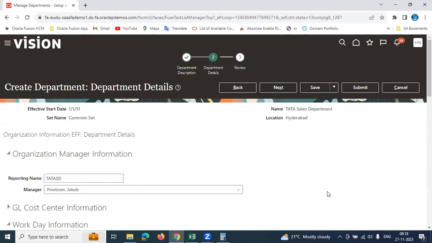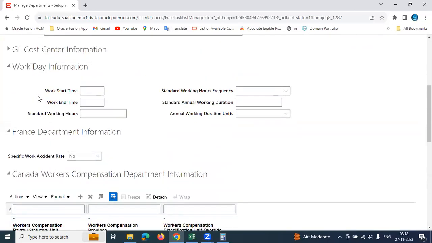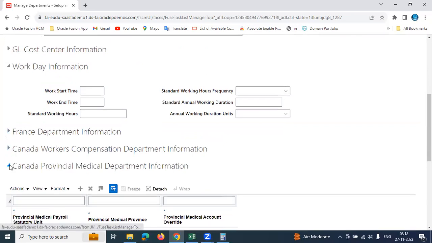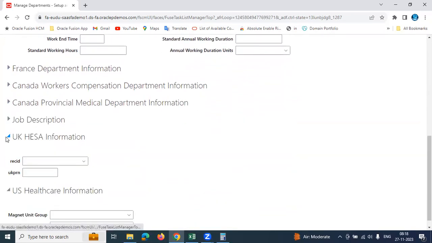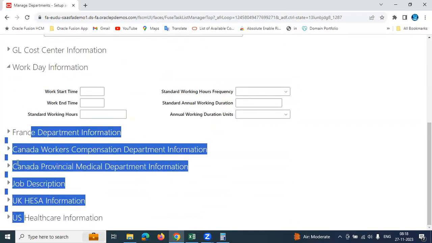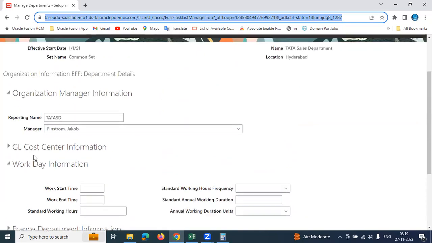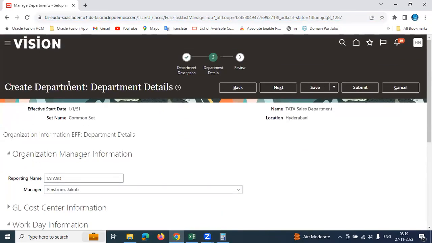So by default, at the legal entity level, what we captured will be taken into the picture, team. Whatever you are seeing here, France department, Canada workers, Canada provincial, please ignore these, team. In real time, you won't be able to see all this stuff. In the demo instances, someone enabled our extensible flex fields, country-specific sections. But in real time, when you are configuring the department, take it as 100% granted, team.